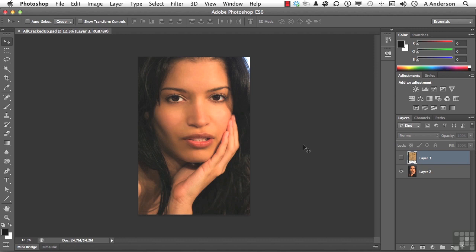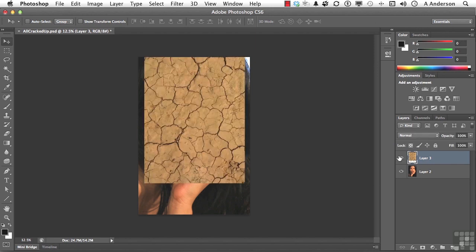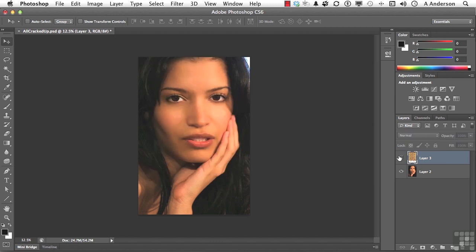I have another file already opened up. It's in your exercises called All Cracked Up. Go ahead and open it up. In this one, I have a layer, and in that layer, it has some dried mud. Feel free to choose anything that you want. Now, I don't know about you, but if you go for one of these mud baths or things, it costs a lot of money, and I'm going to do it for free.